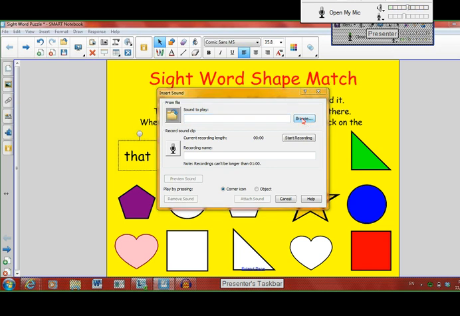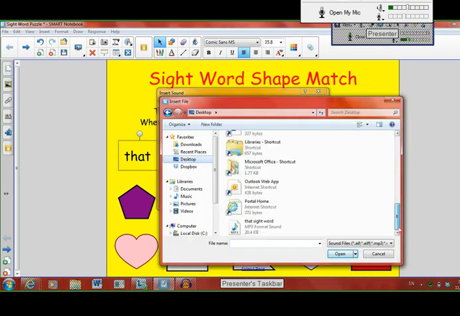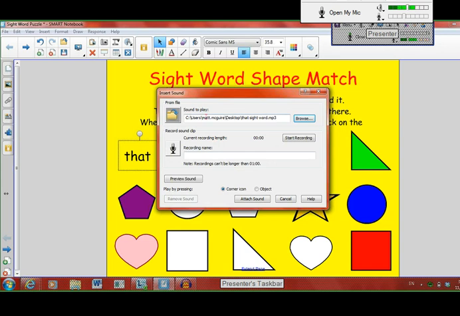I'm going to find it on my desktop. I'm going to come down and find it. It says right here, that sight word. I'm going to click on it, and I'm going to open that up. What that does is that puts the file into my Smart Notebook.